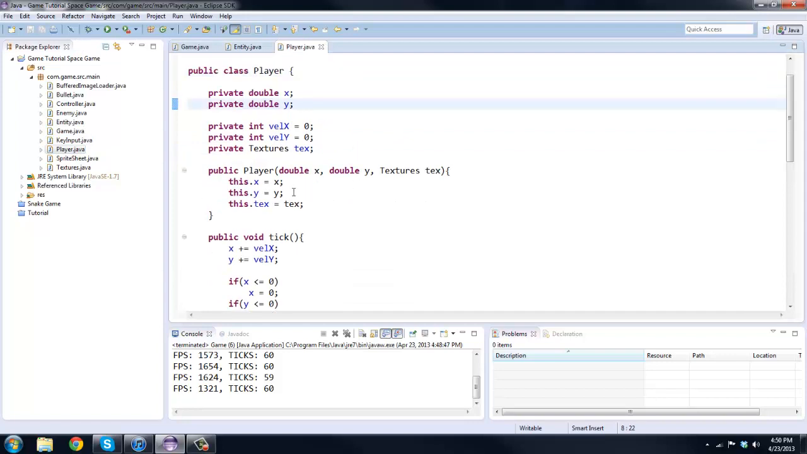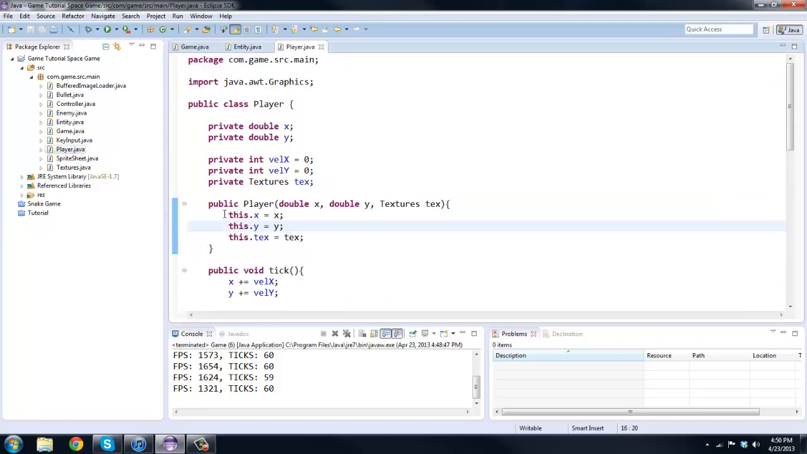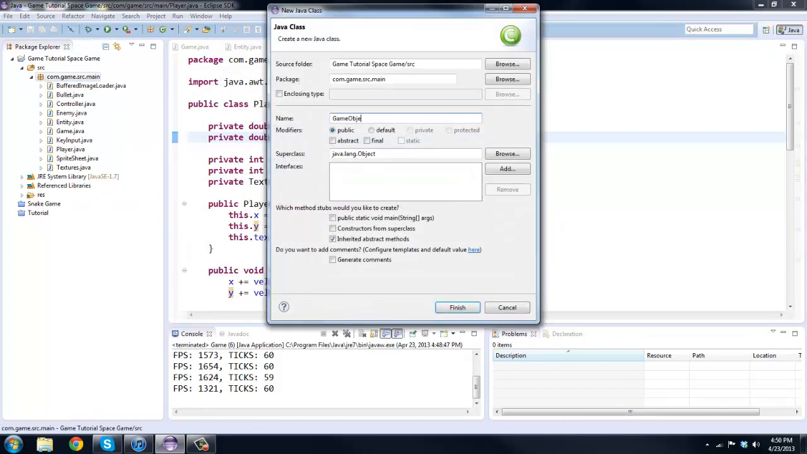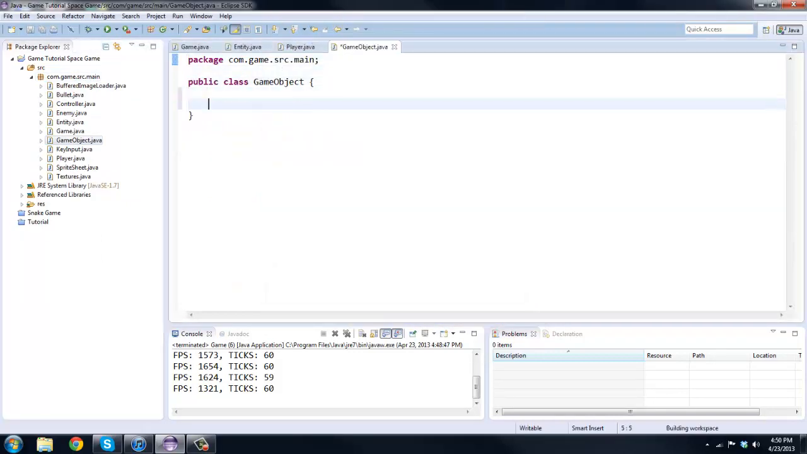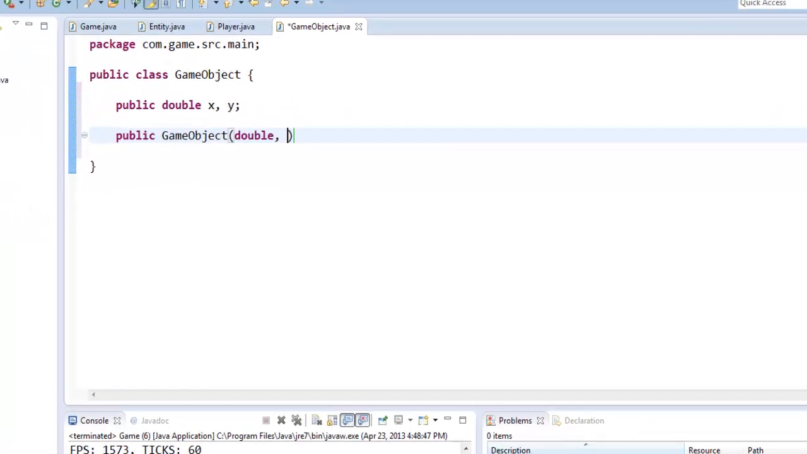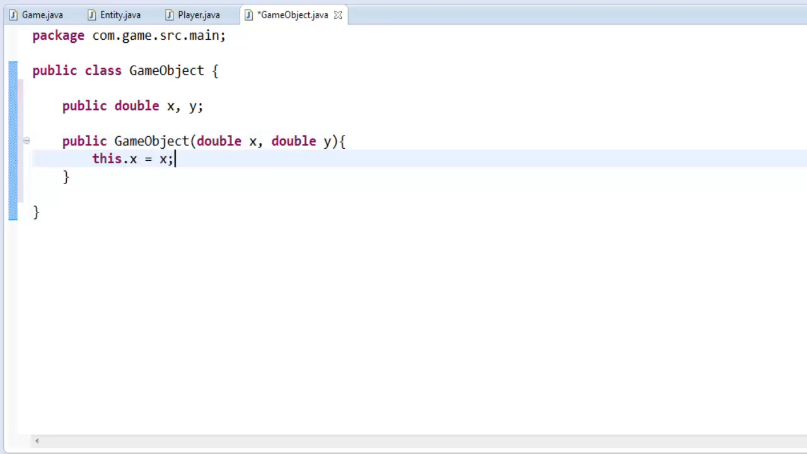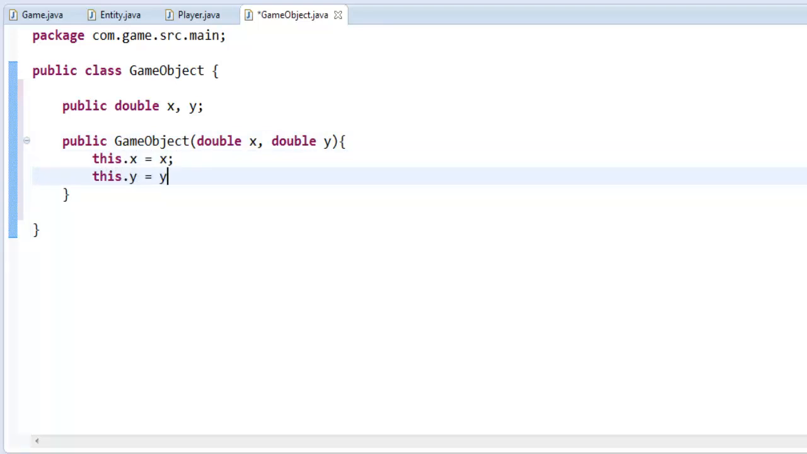as you can see, we are initializing our X and Y variables right here, and I just want to make that a little bit easier. I'm going to create a new class real quick, and I'm going to call it GameObject. Okay, and in here I'm going to say public double X and Y, and then I'm just going to create the constructor, double X and double Y, and then this.x equals x, this.y equals y.